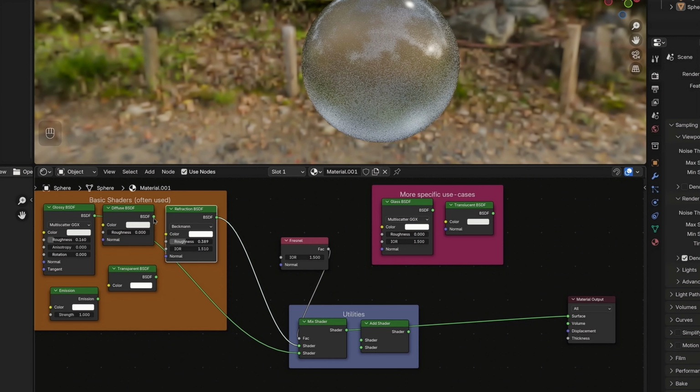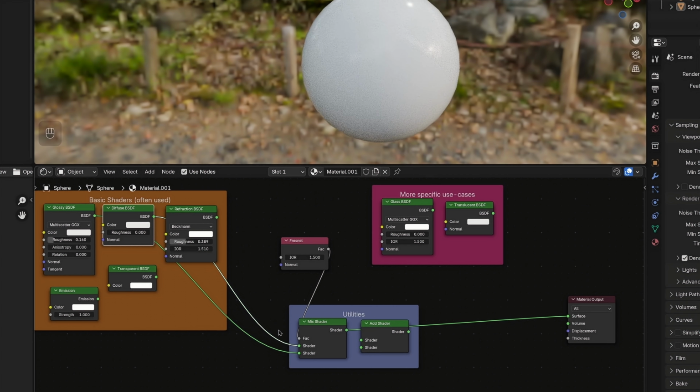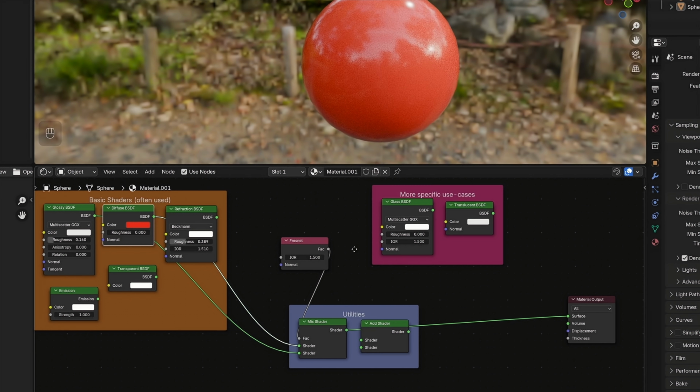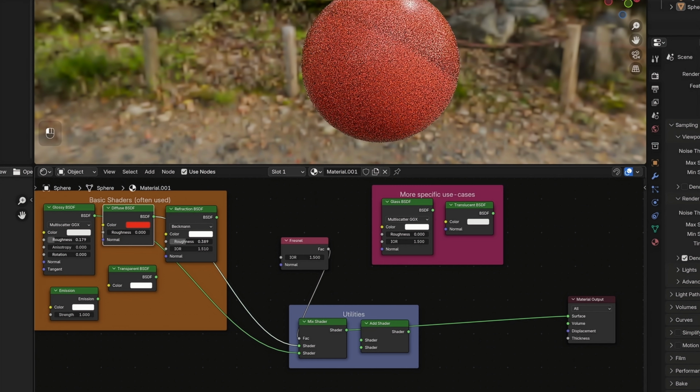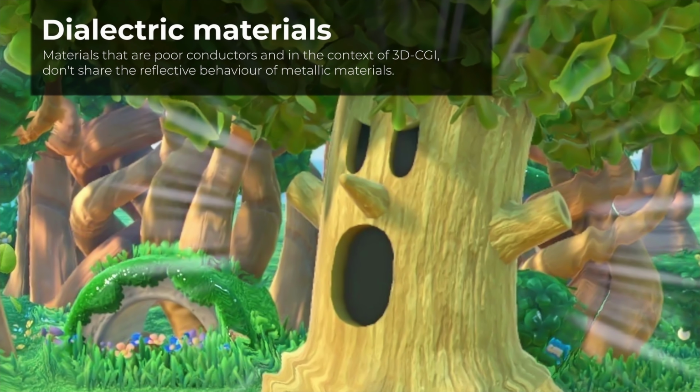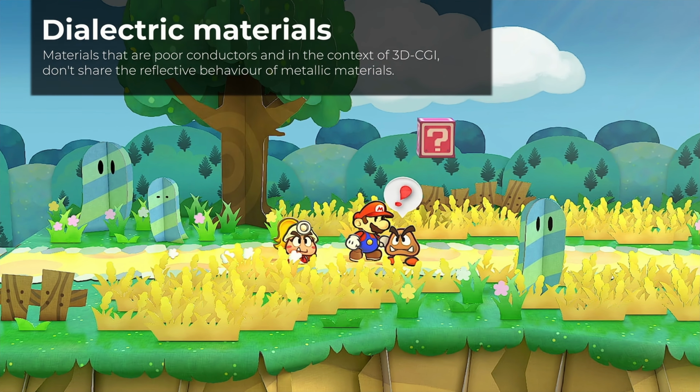For example, if we switch the Refraction shader with a Diffuse shader, we get something that looks really close to plastic or some sort of glossy paint. This setup is crucial for what we call a dielectric material. Basically, it's everything that isn't metal. So wood, plastic, clay, paper, stucco, really pretty much everything that isn't made of metal.